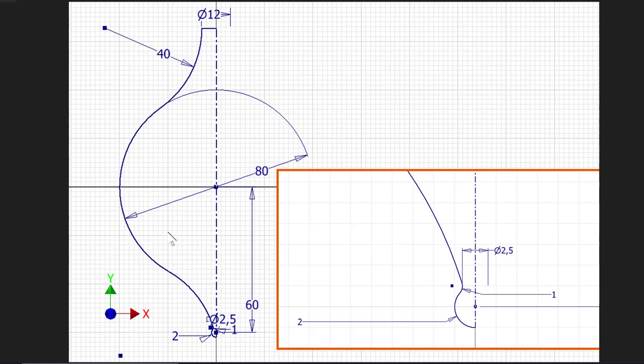We have here the next sketch, and we start from the center point. You see dimensions, radius 2, radius 1, diameter 2.5 at this end. This radius of 40 is also here the same radius. Diameter of 12, diameter of 80, and distance of 60 to this center.